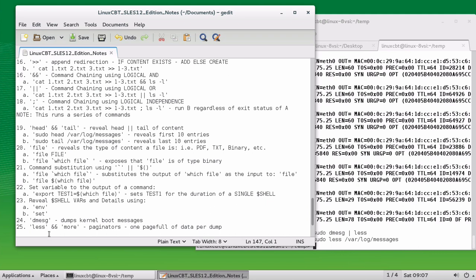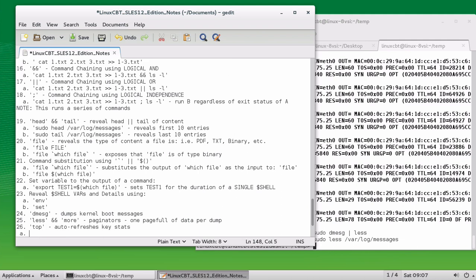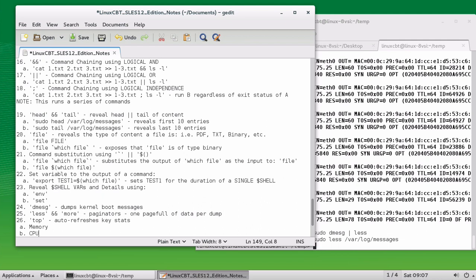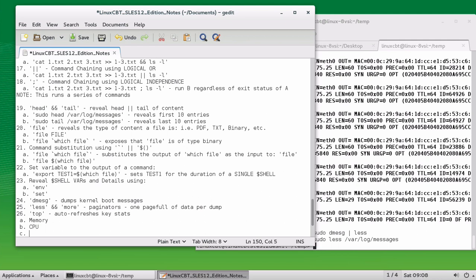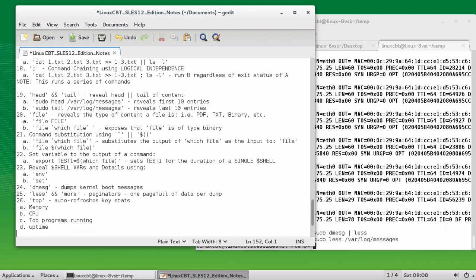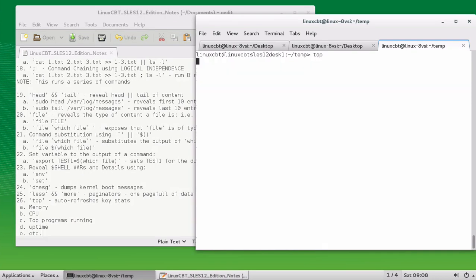Other commands that come to mind. Process listing. One important utility is top. Top auto refreshes key stats. And you can tweak, of course, the frequency. But for example, it gives us memory utilization, CPU, top programs running, uptime, and other data. So if you just want to get a sense for how your system's performing, run top.